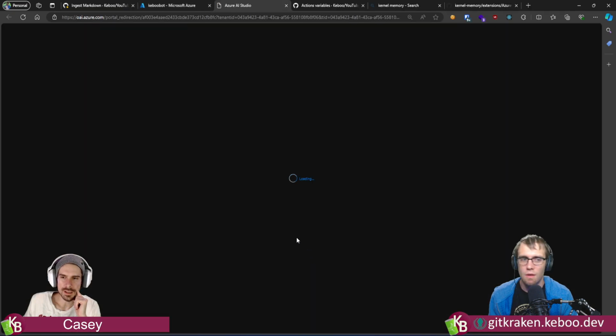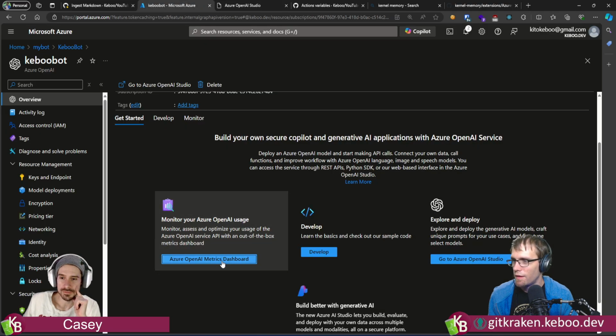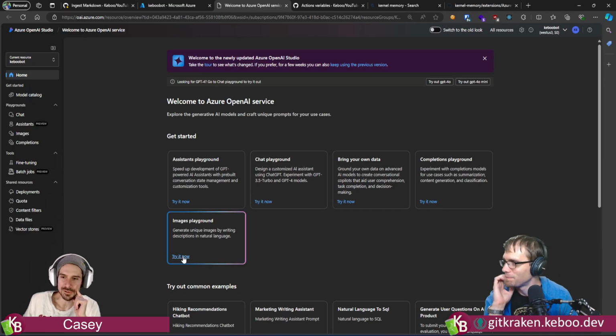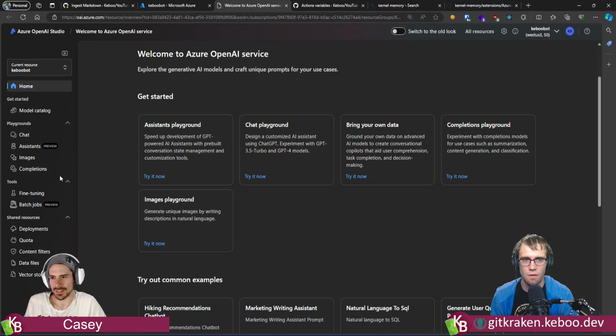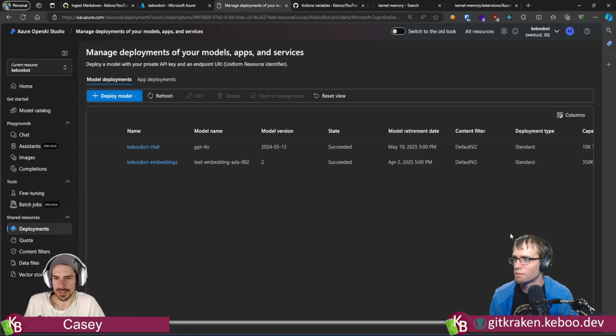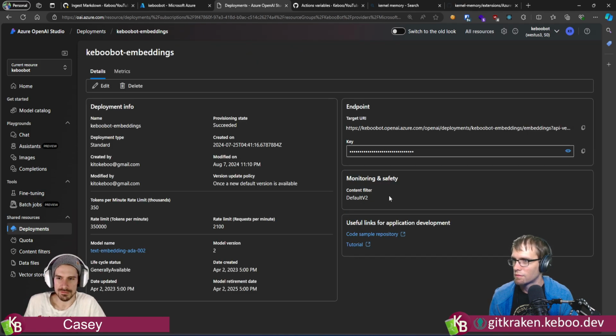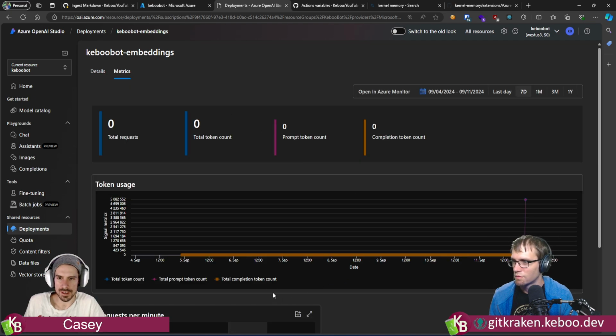You want this one? The other one might take us to the same place. I don't know. This button doesn't appear to do anything, so let's not use that one. It's a great dashboard. Okay. And then I think you can go to your deployments and then choose embeddings. Let's start out with embeddings. Metrics, top left. Yeah.